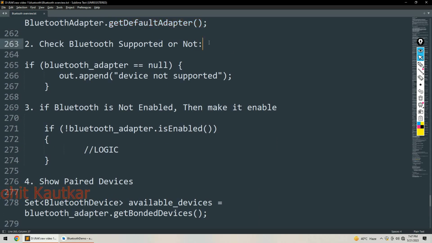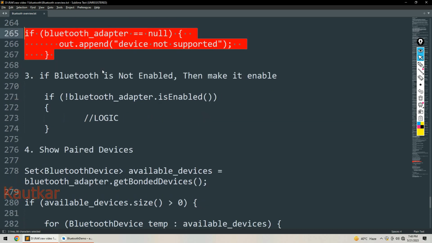Second step is checking whether Bluetooth is supported or not. So how will we check that? Simply we will use this if block. If Bluetooth adapter is equal to null, it means the Bluetooth feature is not supported on the current device. This checking is important because if Bluetooth is a very important part of your application, and the target device does not have Bluetooth, then your application will fail to perform its desired task. That's why checking for Bluetooth on the target device is important, and this is the simple logic for that.